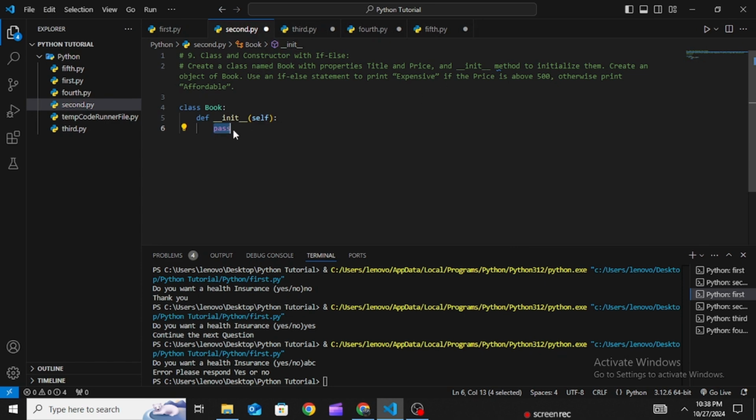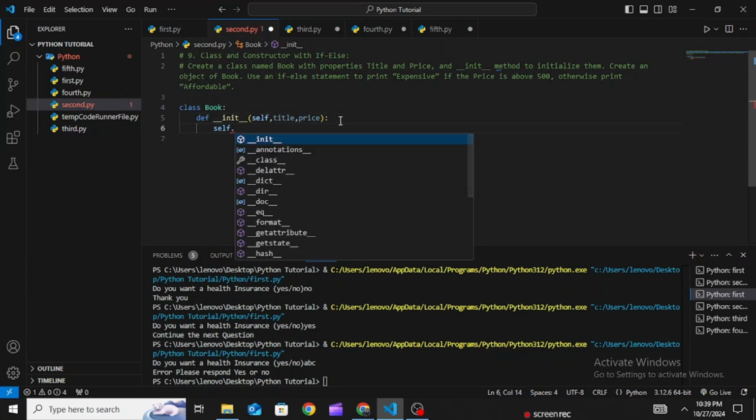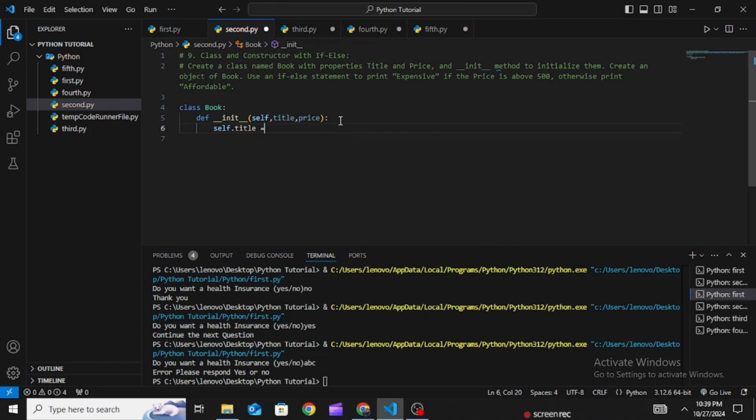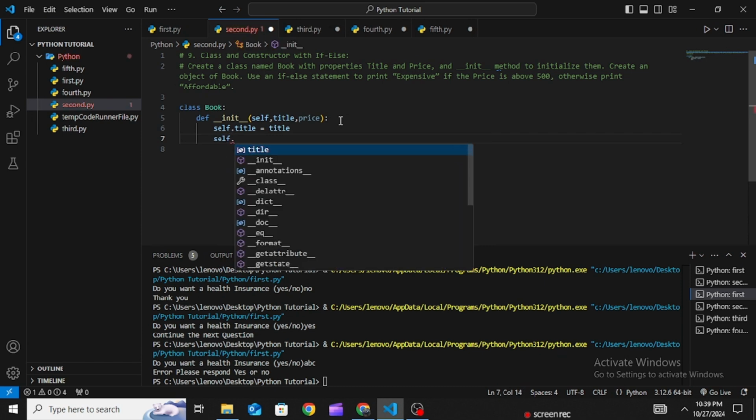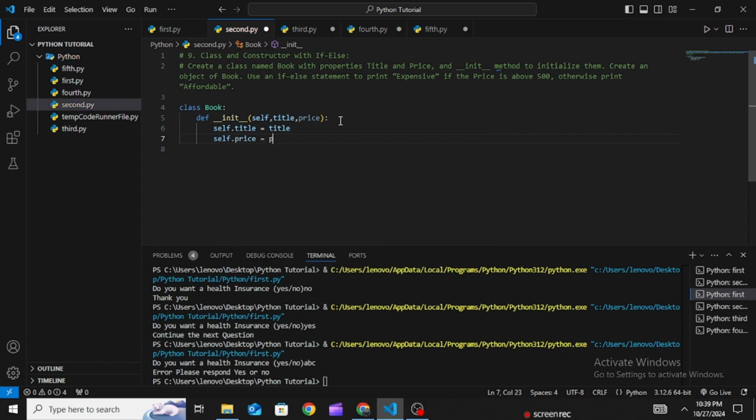As given in the question, we have to declare two parameters. What are the parameters? Title and price. So we will implement it: self.title equals title, and the second one, self.price equals price. Here we have implemented it.